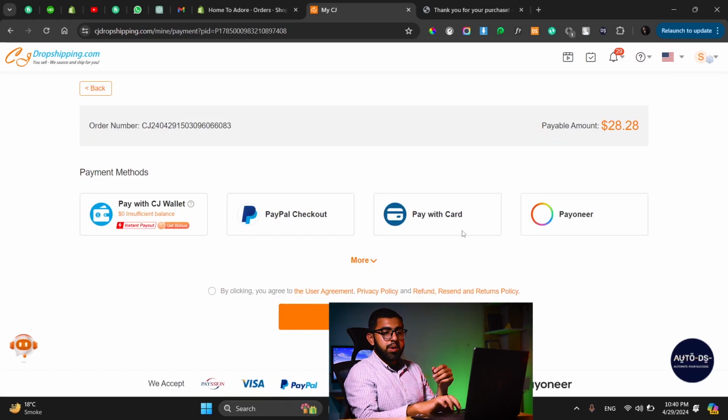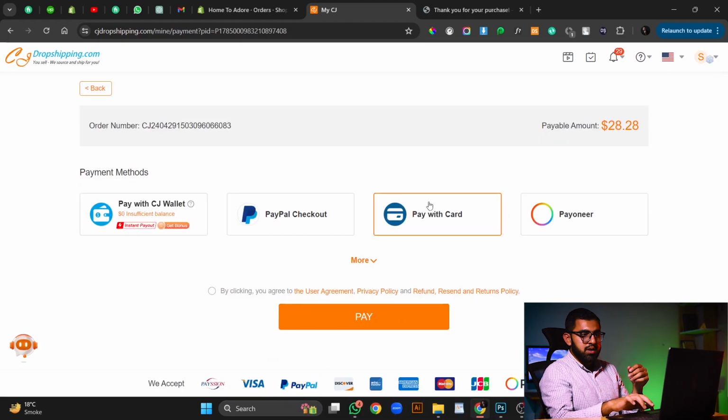Now we have to select the payment method that we want to use. For example, pay with card, then agree to the terms and conditions and pay button. I am not going to proceed further from here because of course I don't need to actually fulfill the order completely. But it is pretty basic from here, as you would have already known how to place orders on Amazon, Etsy, etc. So the process is same.